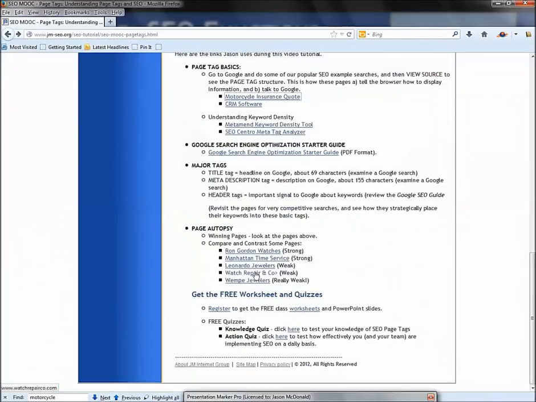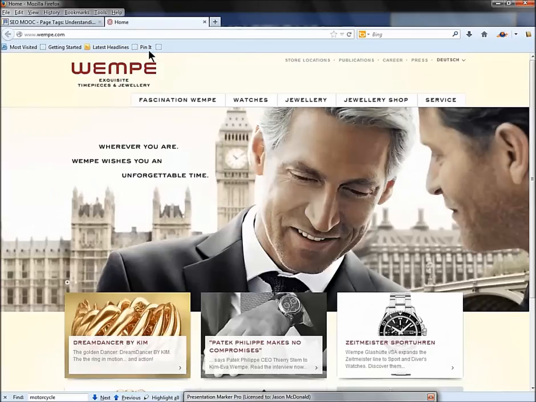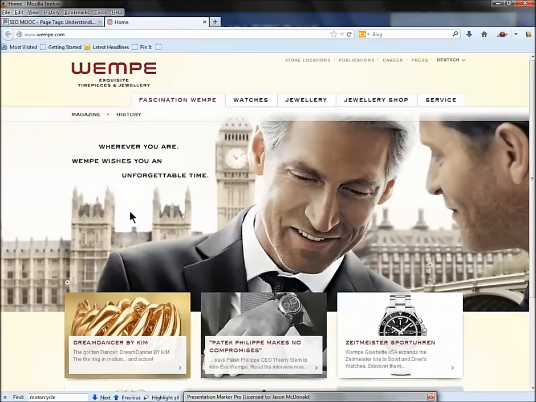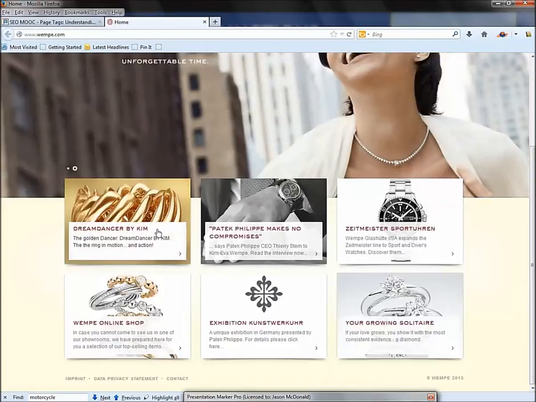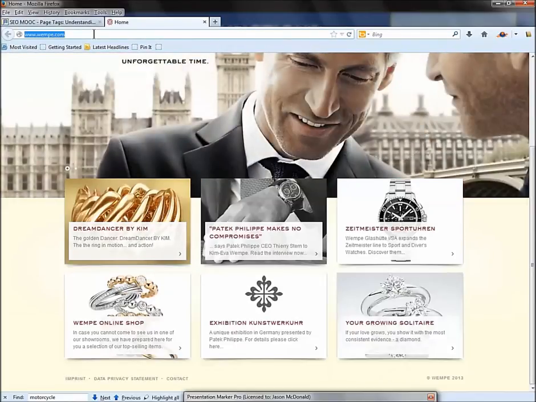Compare it to a homepage that's pretty much a train wreck. Let's look at Wimpy Jewelers here. Beautiful from a visual perspective. No one-click access to keyword. Are we trying to be number one for Dream Dancer by Kim? We're trying to be number one for Patek Philippe makes no compromises. There's no good tag definition versus the keywords. So this page doesn't show on Google searches. It's a disaster. It's a train wreck. It doesn't talk to Google.